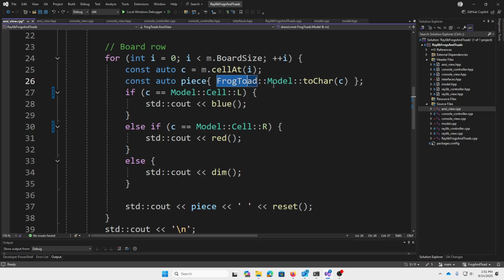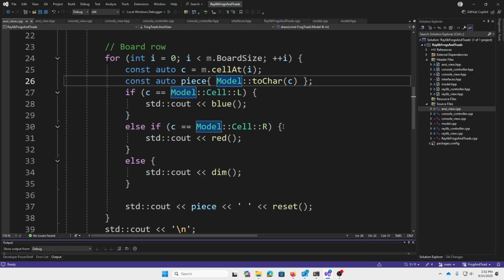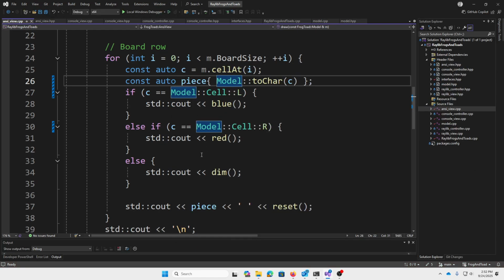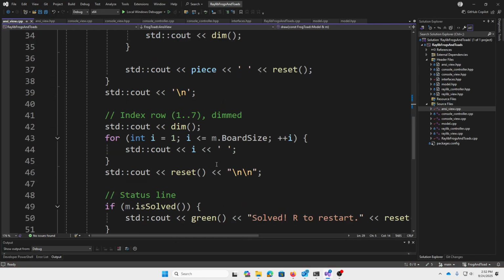Oops, don't control Z, Kyle. Make sure that still runs without any issues. Yay. Okay, good catch. That's lovely.